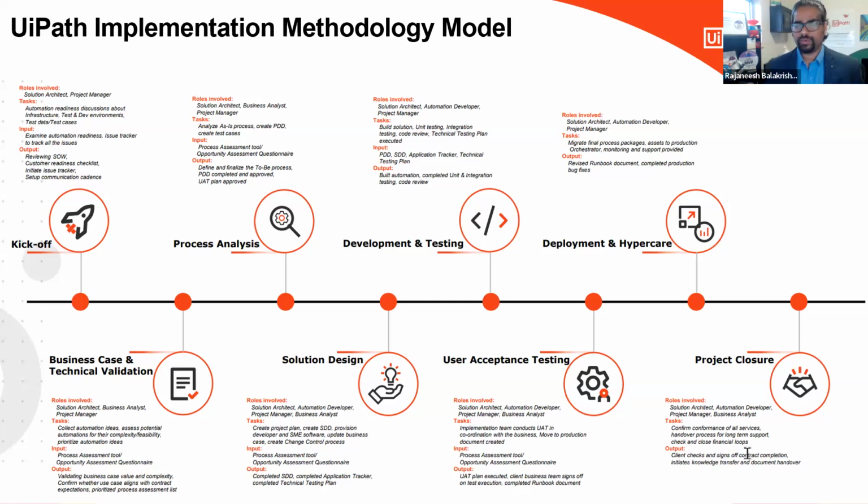There are two different project managers. One is the client project manager, and one is the partner project manager. There is a team called the implementation team, which is the RPA implementation team, that has a number of business analysts, a number of developers, solution analysts, everybody. So the entire implementation team is called the project implementation team.